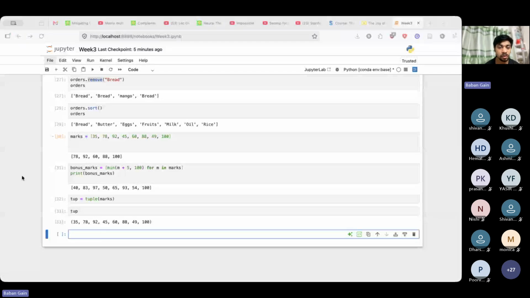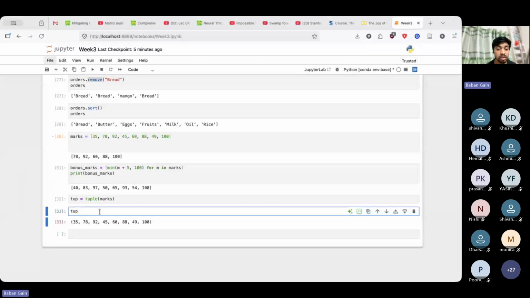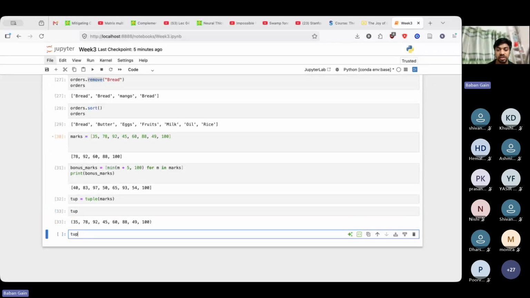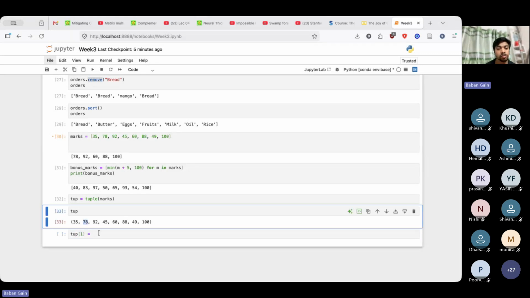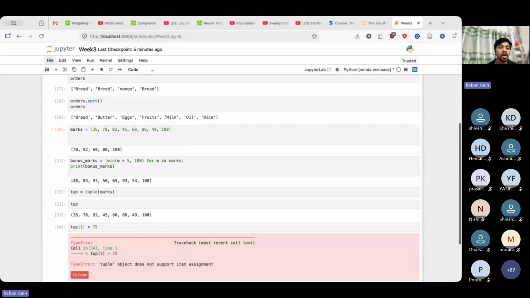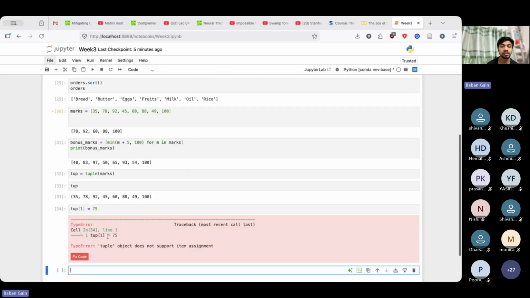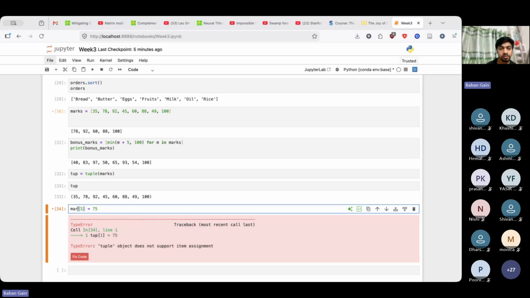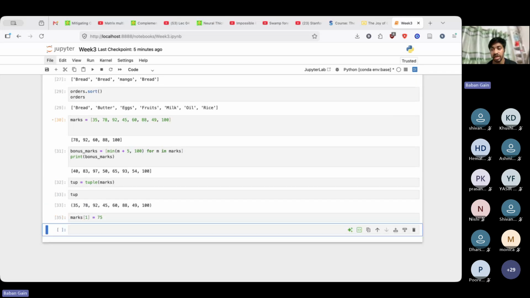The difference in the tuple is that in this case, you cannot change the value. So let's say tuple of 1 is equal to, instead of 78, maybe 75. I cannot do that. Tuple doesn't support that. If I wanted to do marks of 1 equal to 75, it works. We can do that, but with a tuple, you cannot do that. So this is one thing.